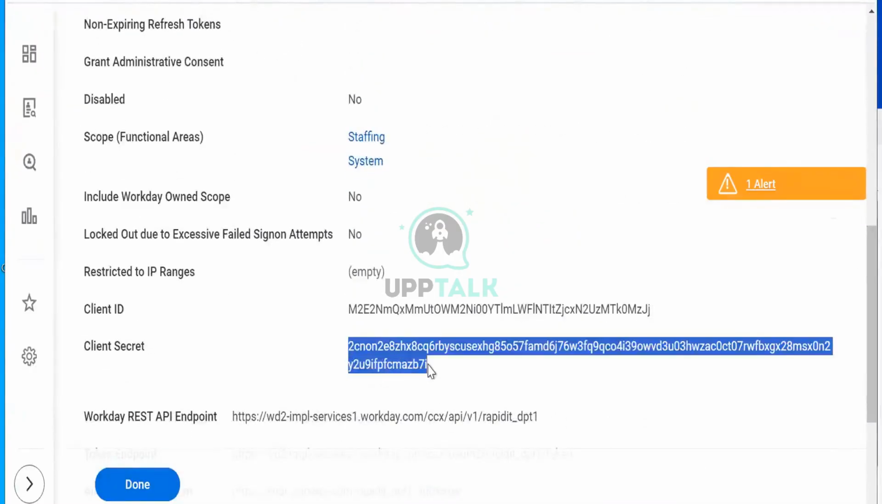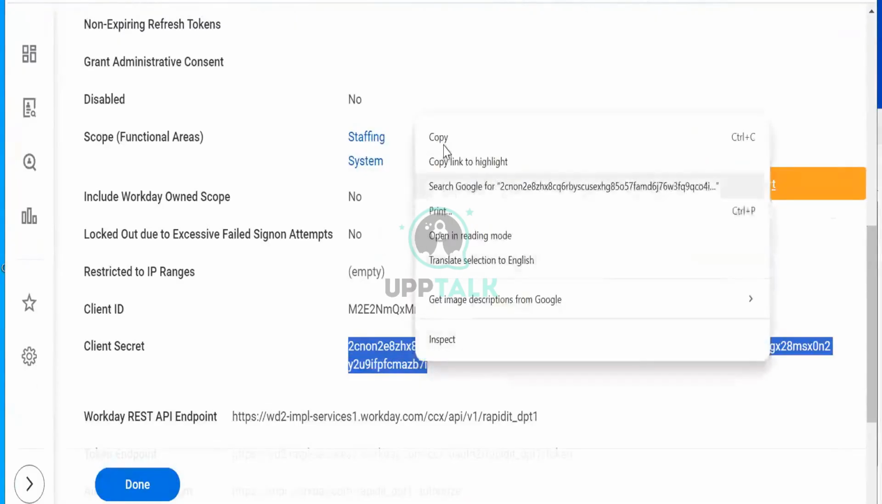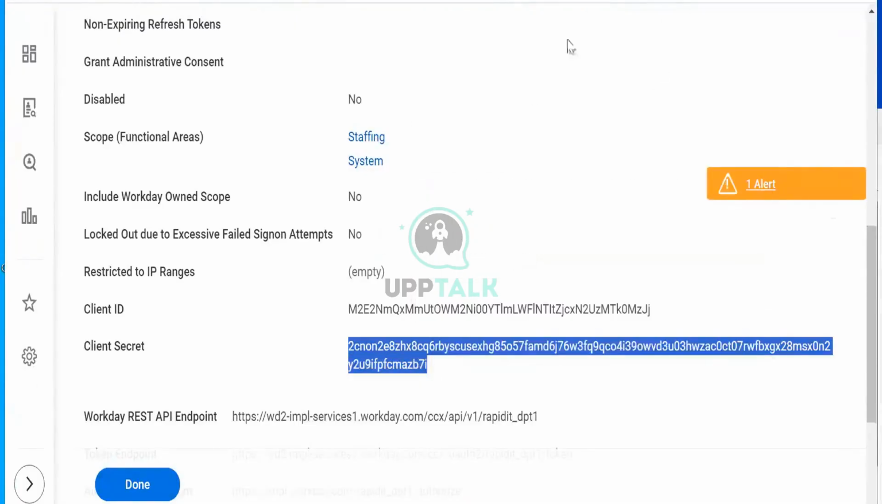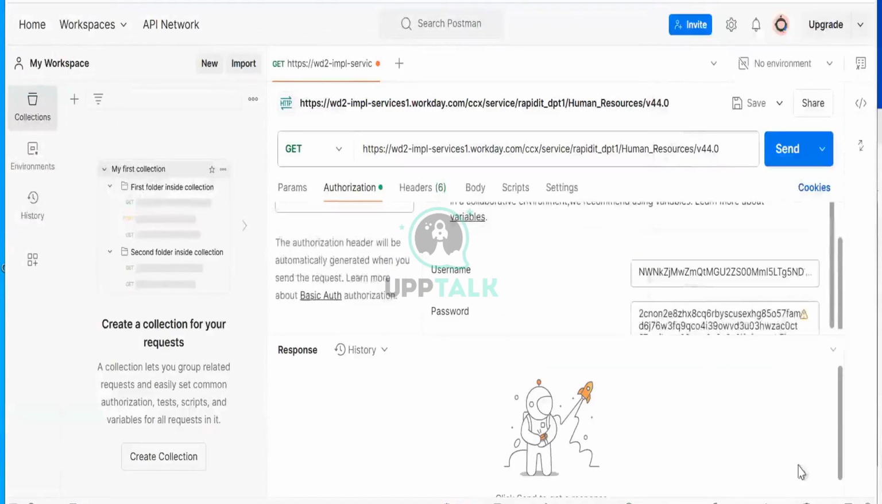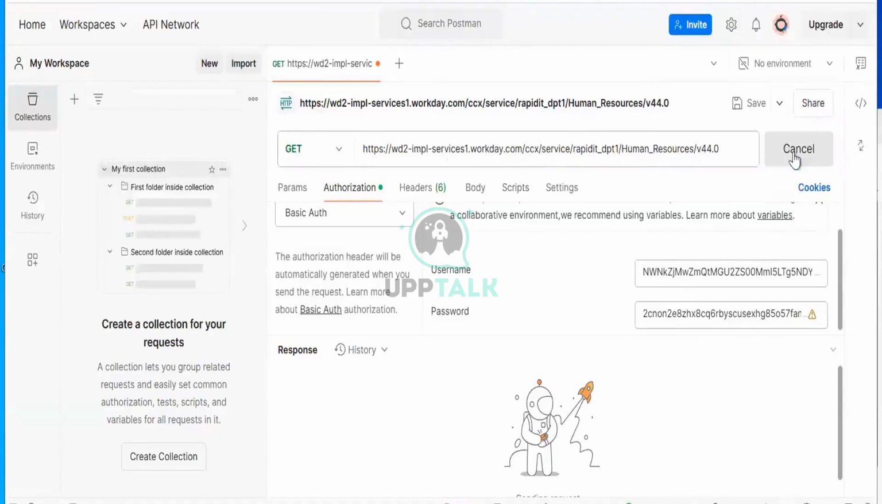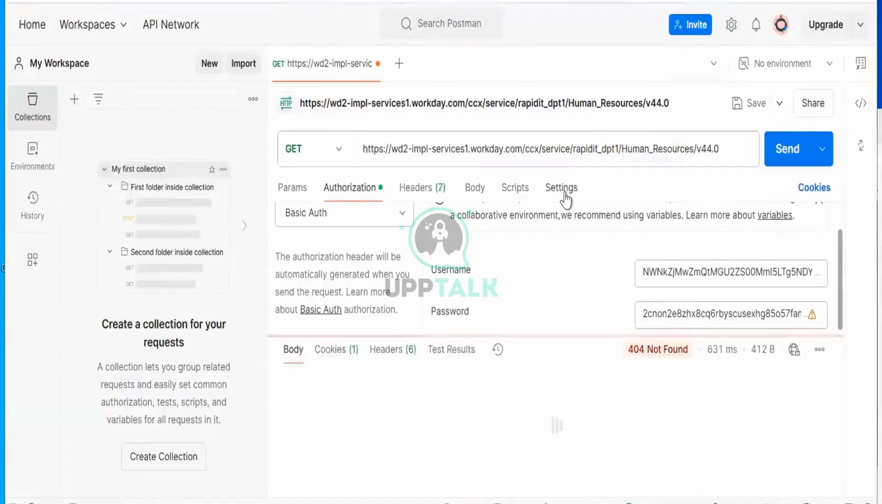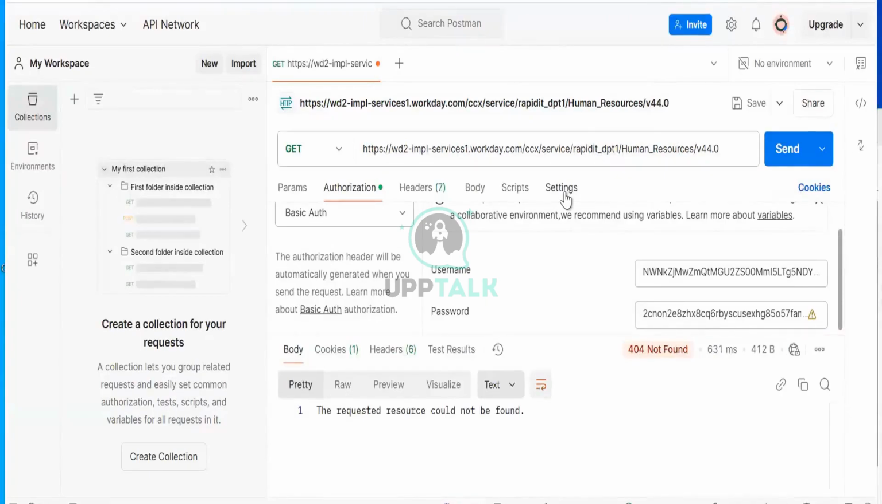A new client is generated. Take this and add it to your Postman. Now, whichever call you want to make, you can actually make it, whether it is a get call or a post call or whatever you want.